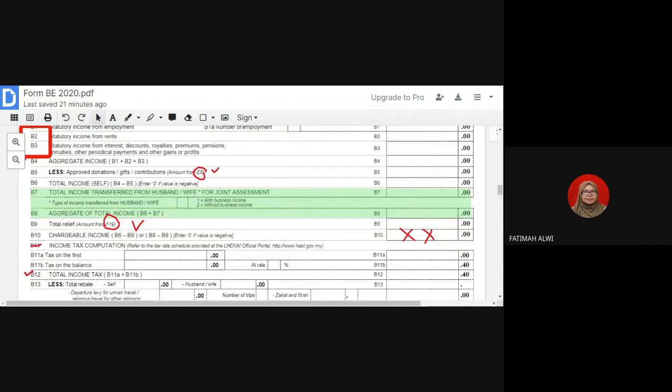Okay, next. In B9, we are going to put down our total relief. Same like our approved donation, the details will be shown in later parts, okay? So here in B10, we will have our chargeable income. How can we derive chargeable income? Item in B6 minus item in B9.